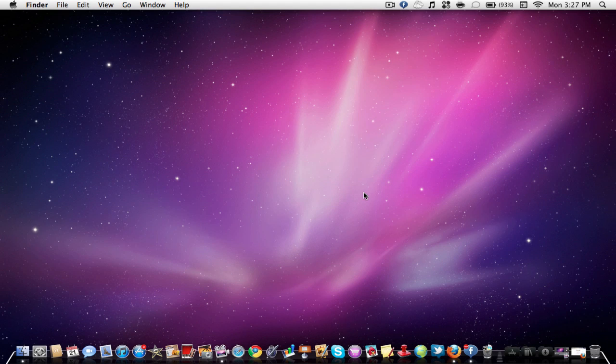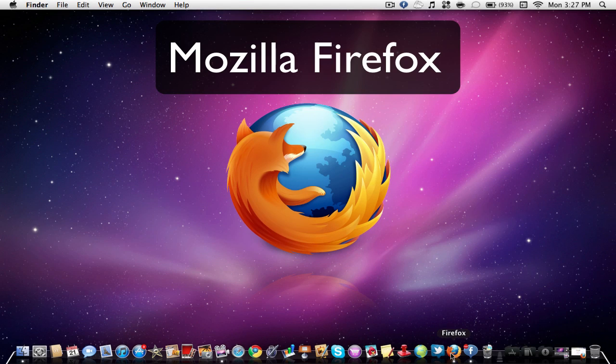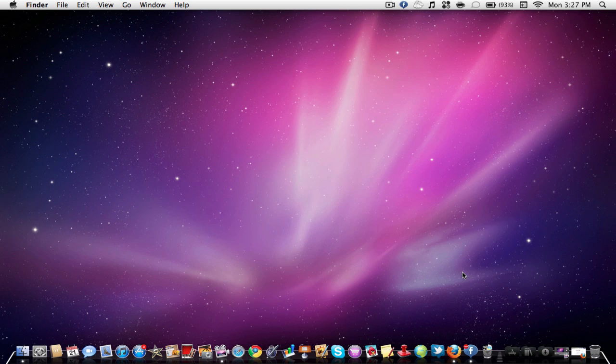Let's dig in. My first application is an application called Mozilla Firefox. Mozilla Firefox is actually a web browser. Now, when you get your Mac, it automatically comes with its very own web browser called Safari. I've also used Google Chrome and some other web browsers, but so far, I completely love Firefox the most.